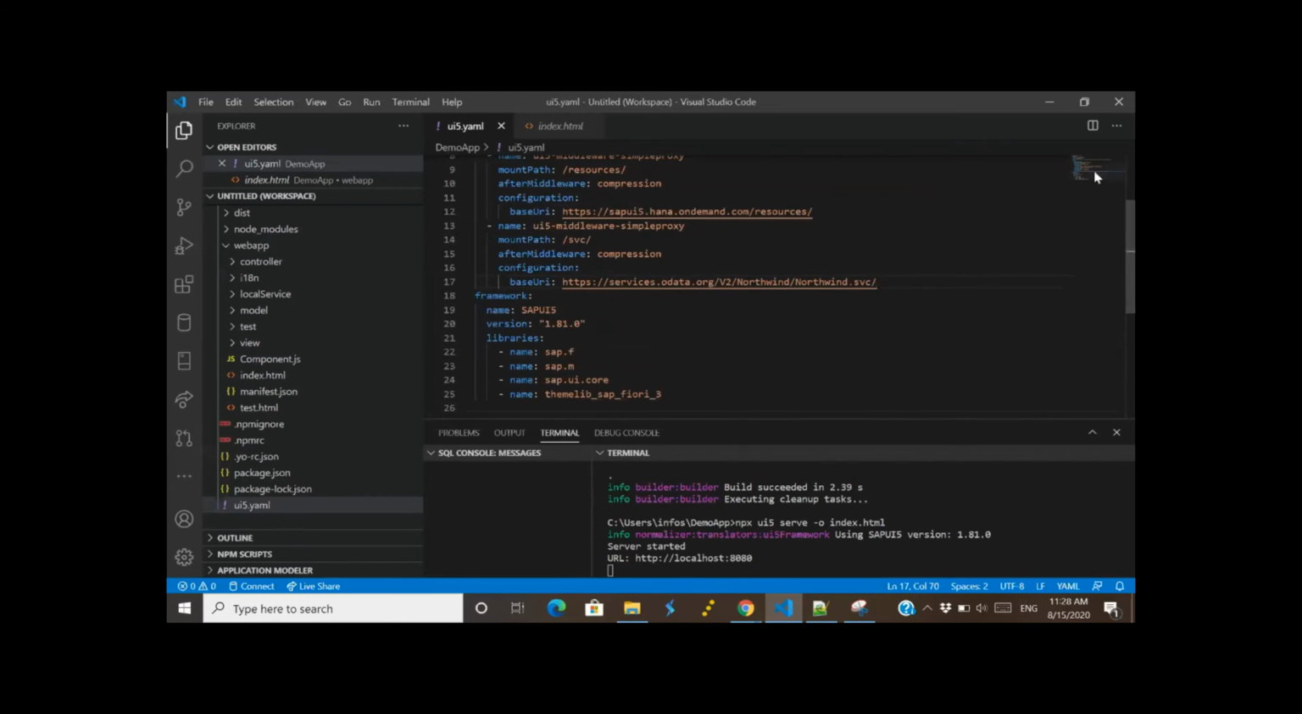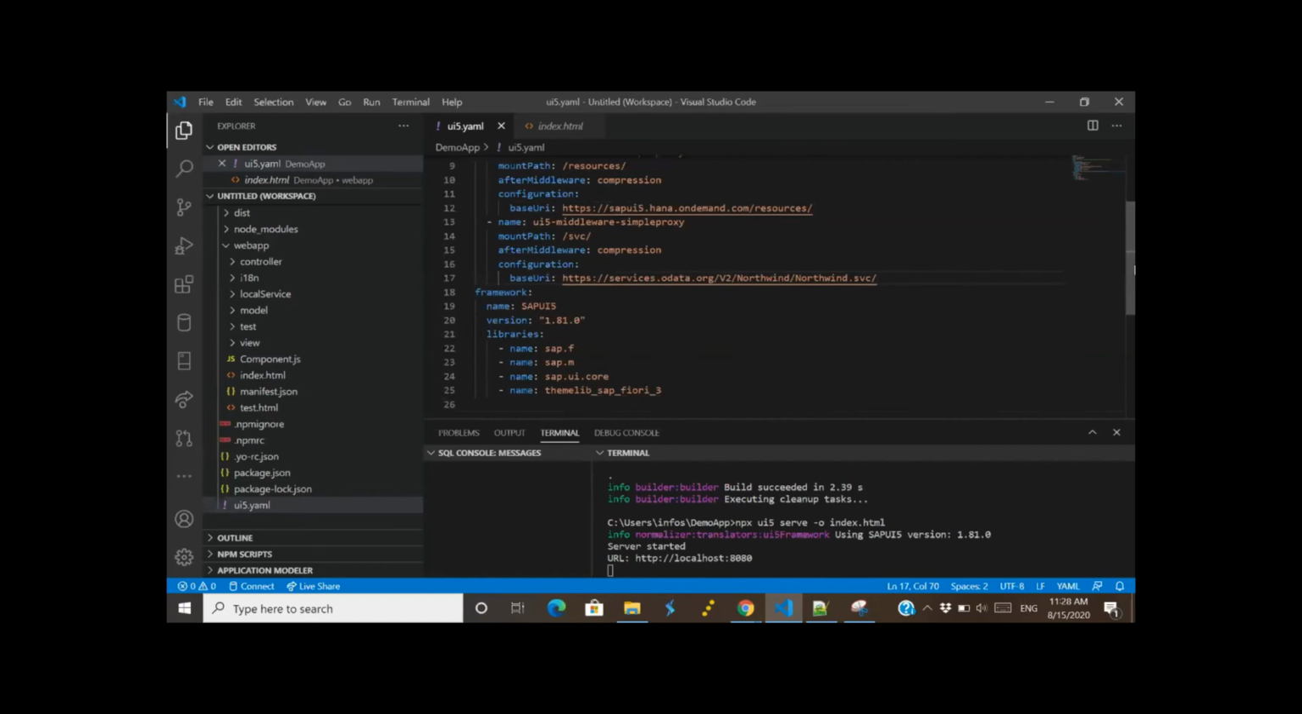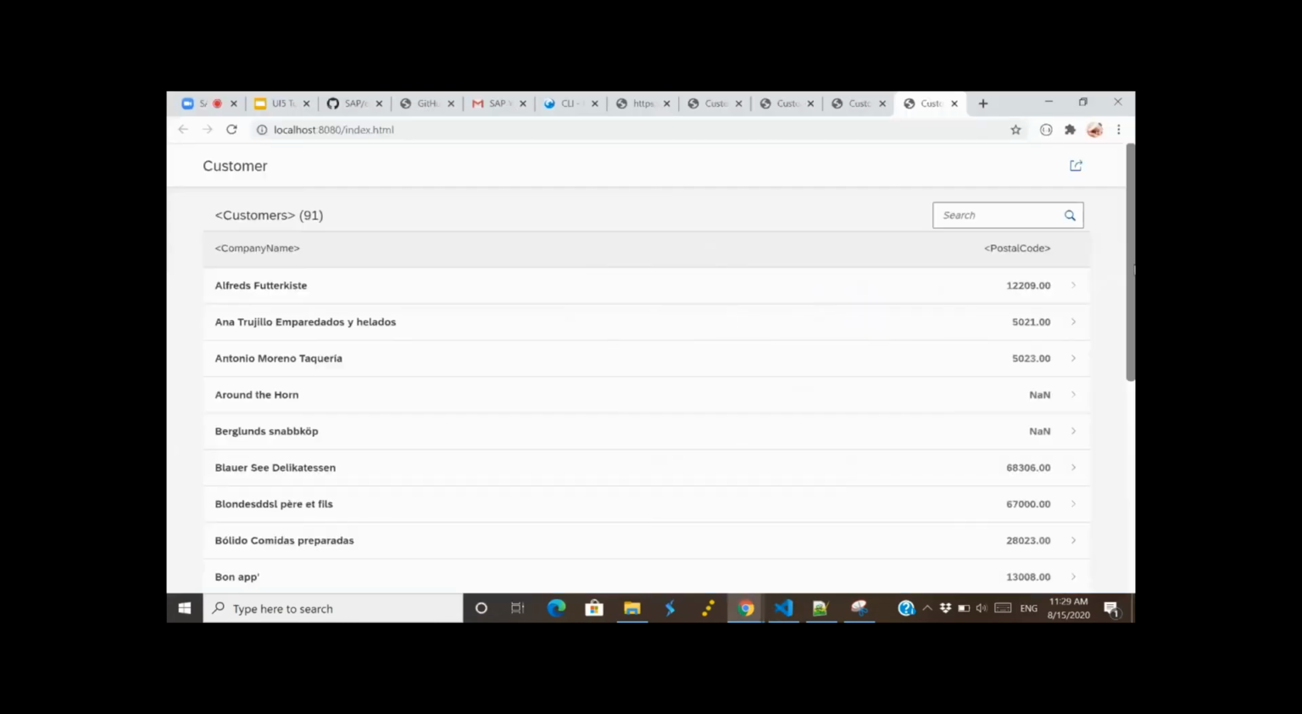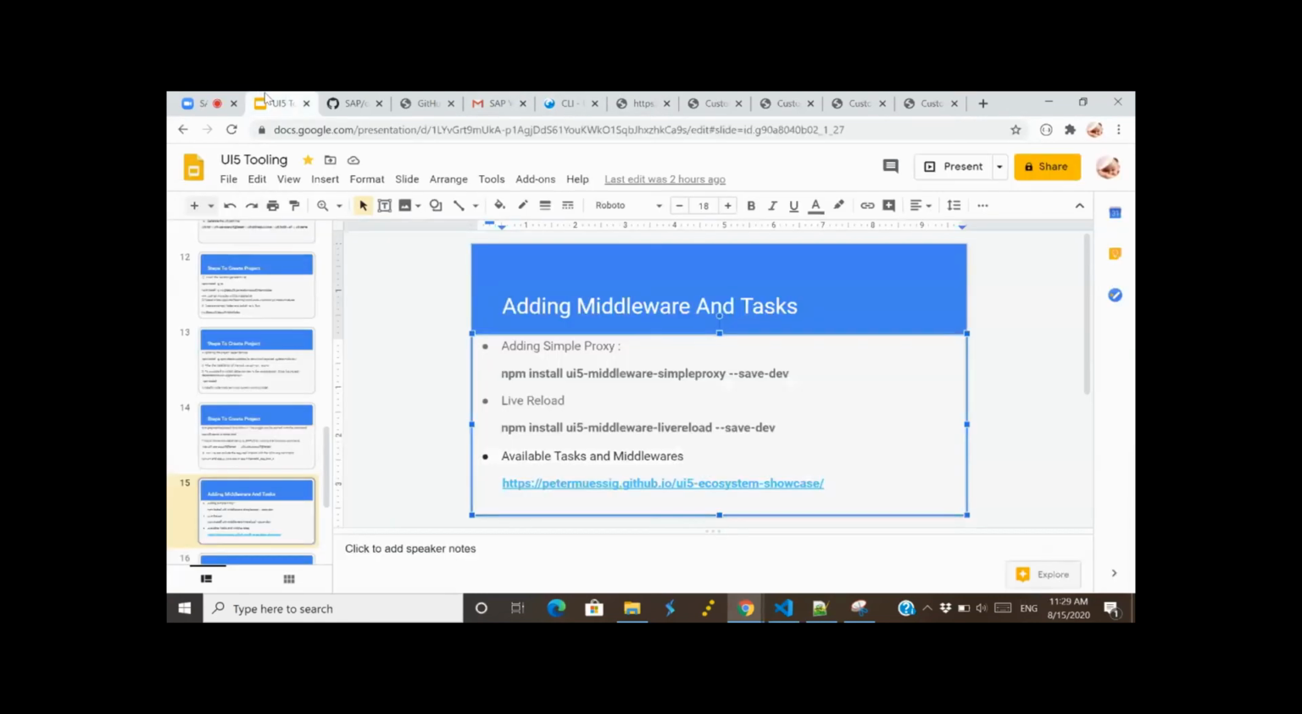Let's say if you are directly running applications using the cloud version, then you will find this cross-origin issue. But using this simple proxy, you can avoid those things. Now, let's see how to use this. I will show you another good middleware where we can use live reload functionality.